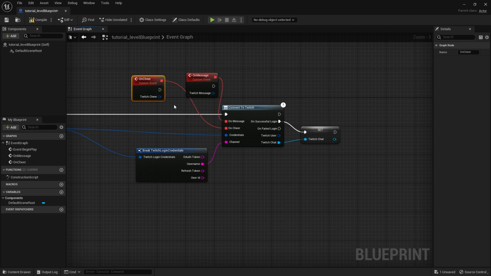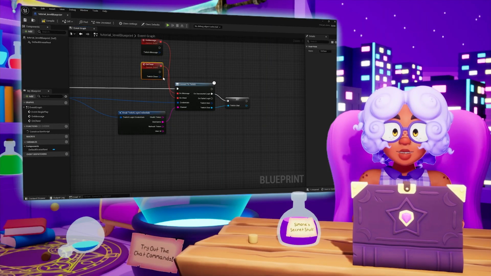The reason we're dragging off the node is so that it'll add these pins to the custom events. We're not going to have these events do anything yet, but Unreal will complain if there's nothing plugged in here, so just leave them blank for now. Okay, now that we have that set up, we can go over commands.